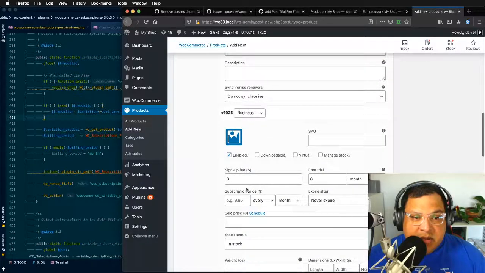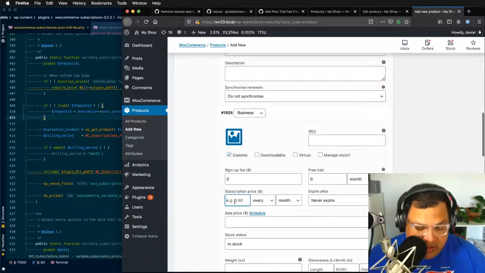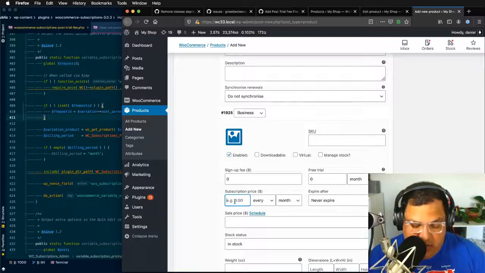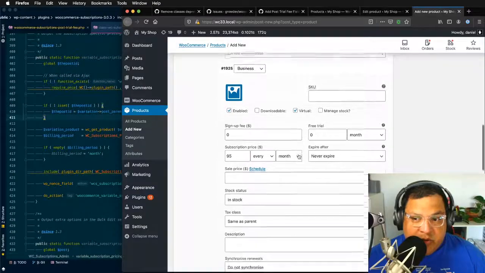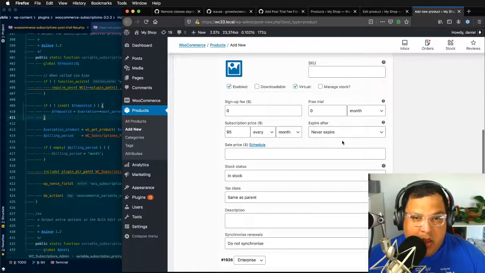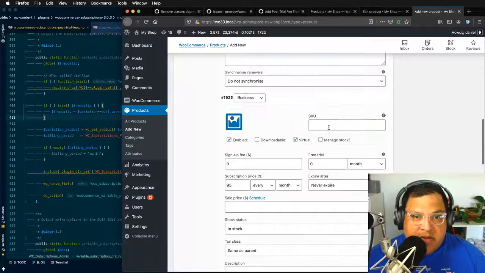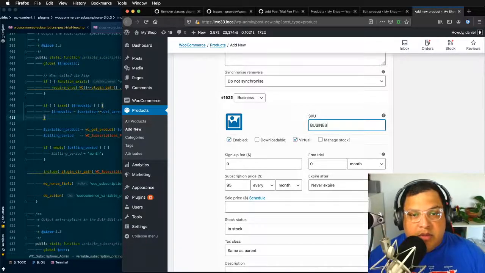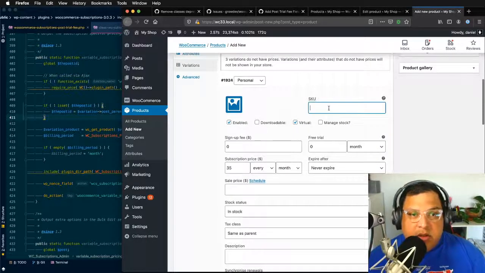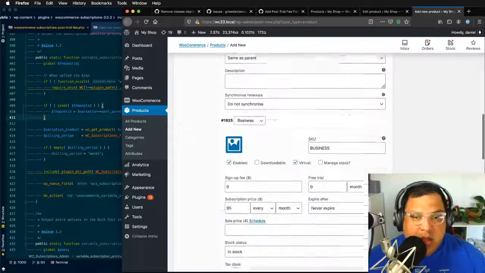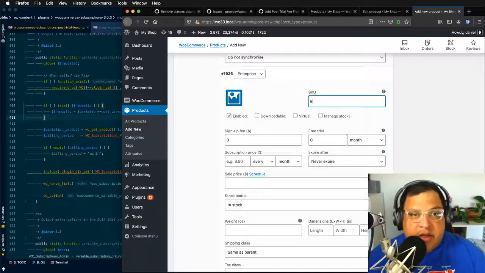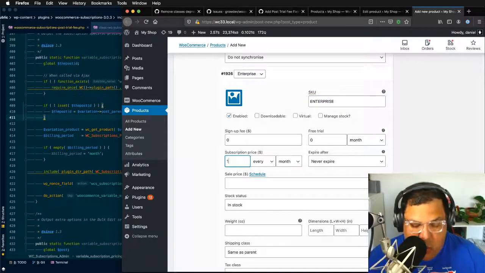Same for this business. So personal's $35. Let's say business is $95. And this one's going to be virtual also. And then let's give it a SKU. Business, personal, and then enterprise for all the monies. Okay, this one's going to be like $199, because enterprise stuff is overpriced. Okay, virtual.